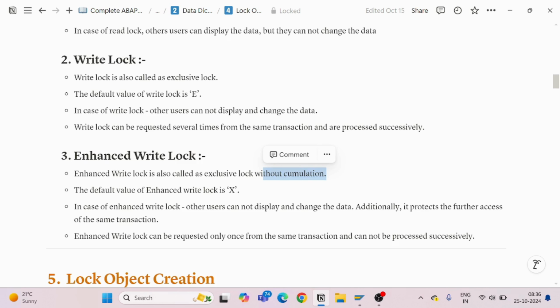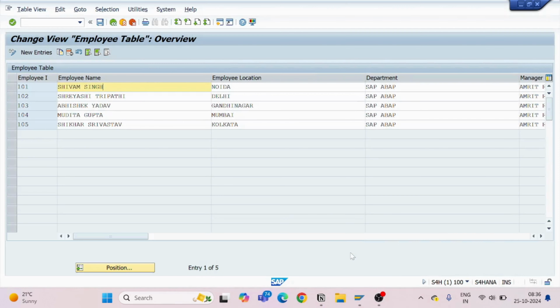Now let's start with the creation part. How we are going to create our lock object. For that, let's take a requirement. Suppose I want to change the department of any particular employee ID. So once I implement this code for my lock object, other users will not be able to change the department of the employee ID on which my lock has been applied.